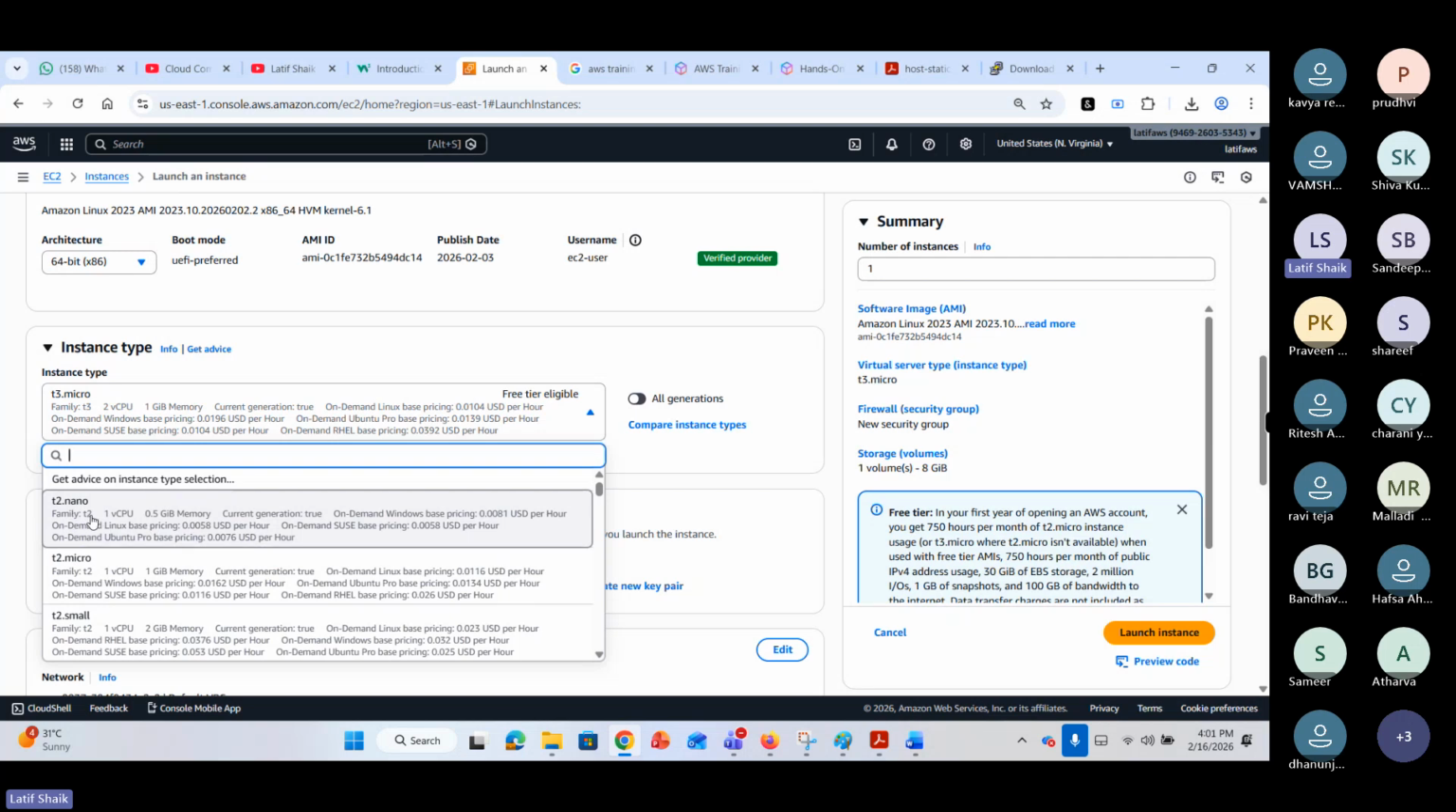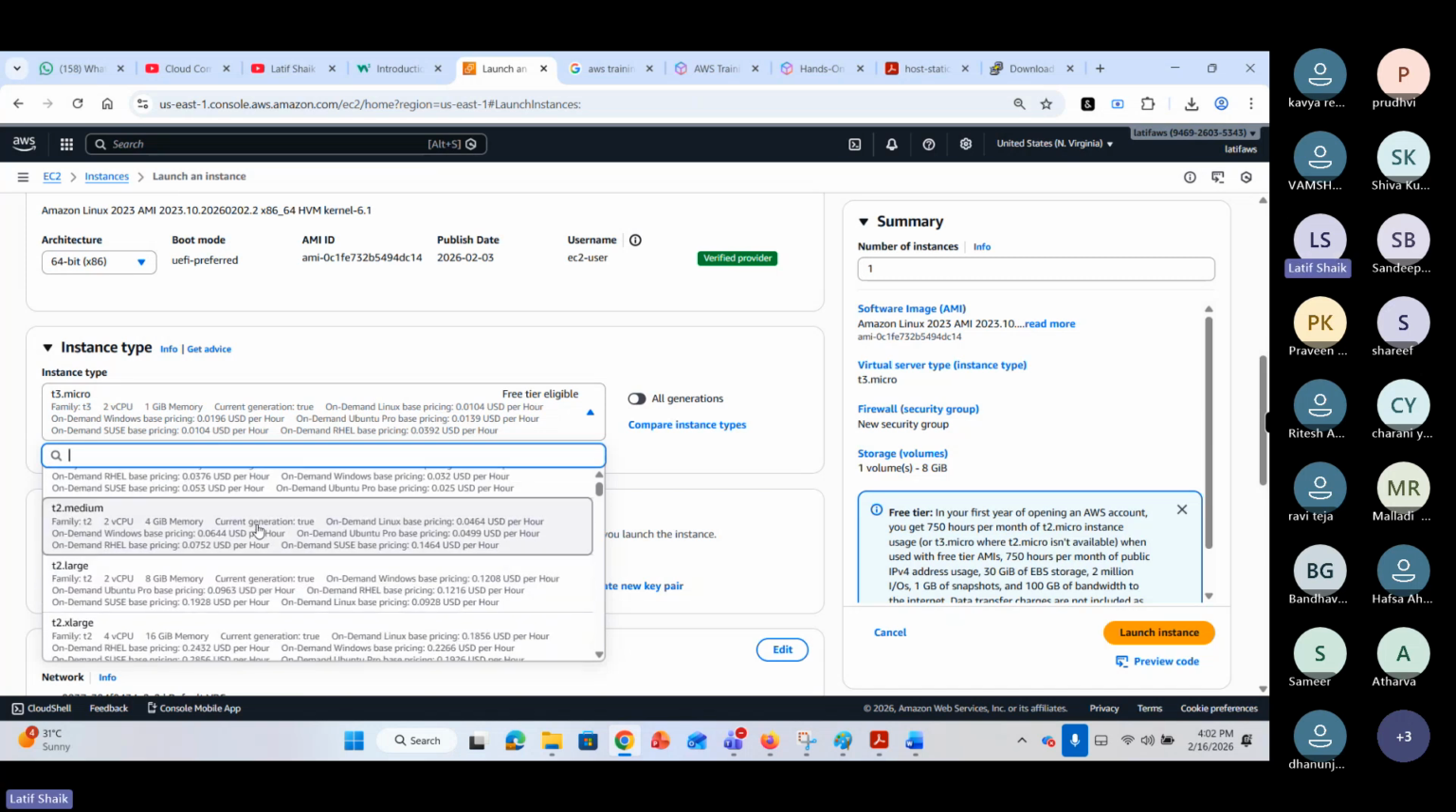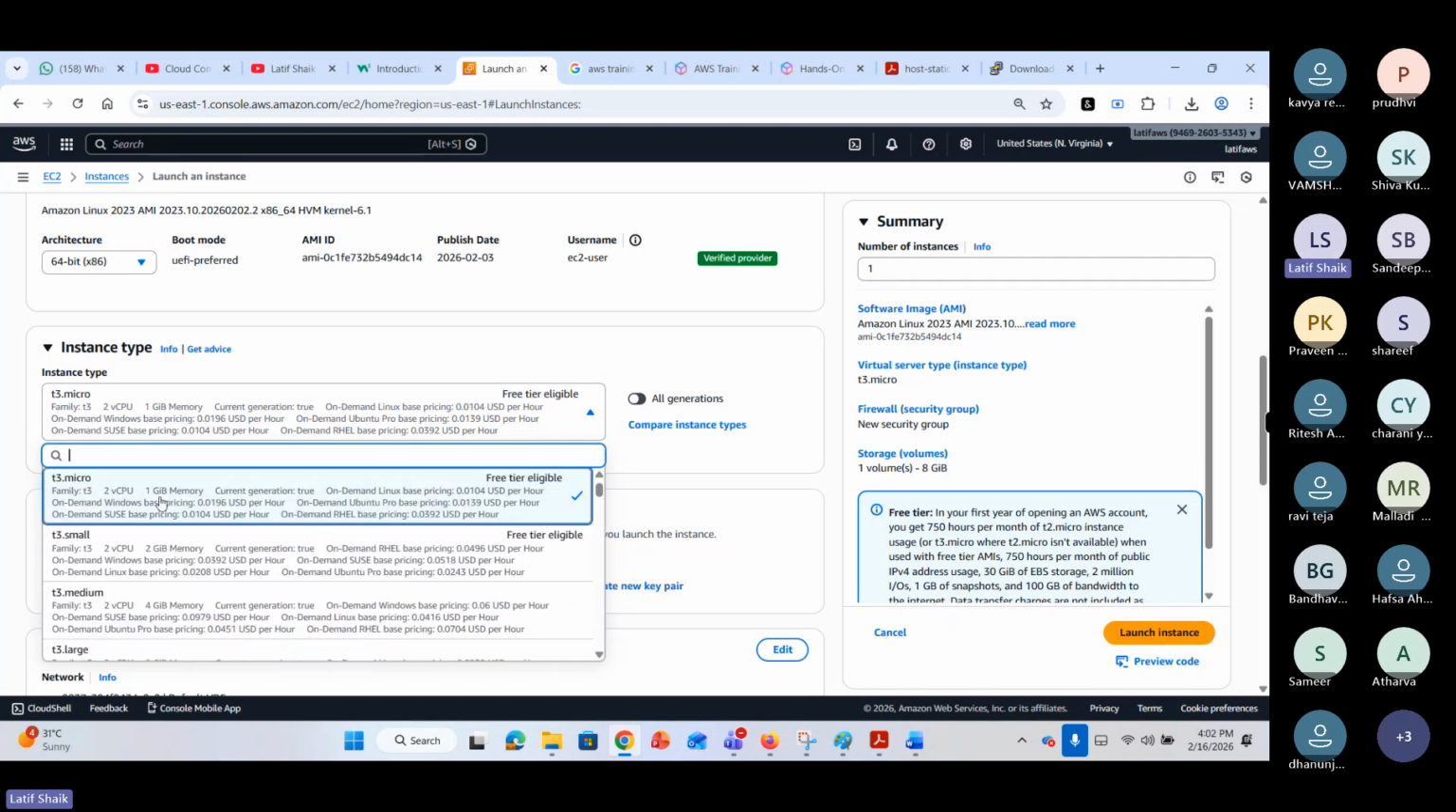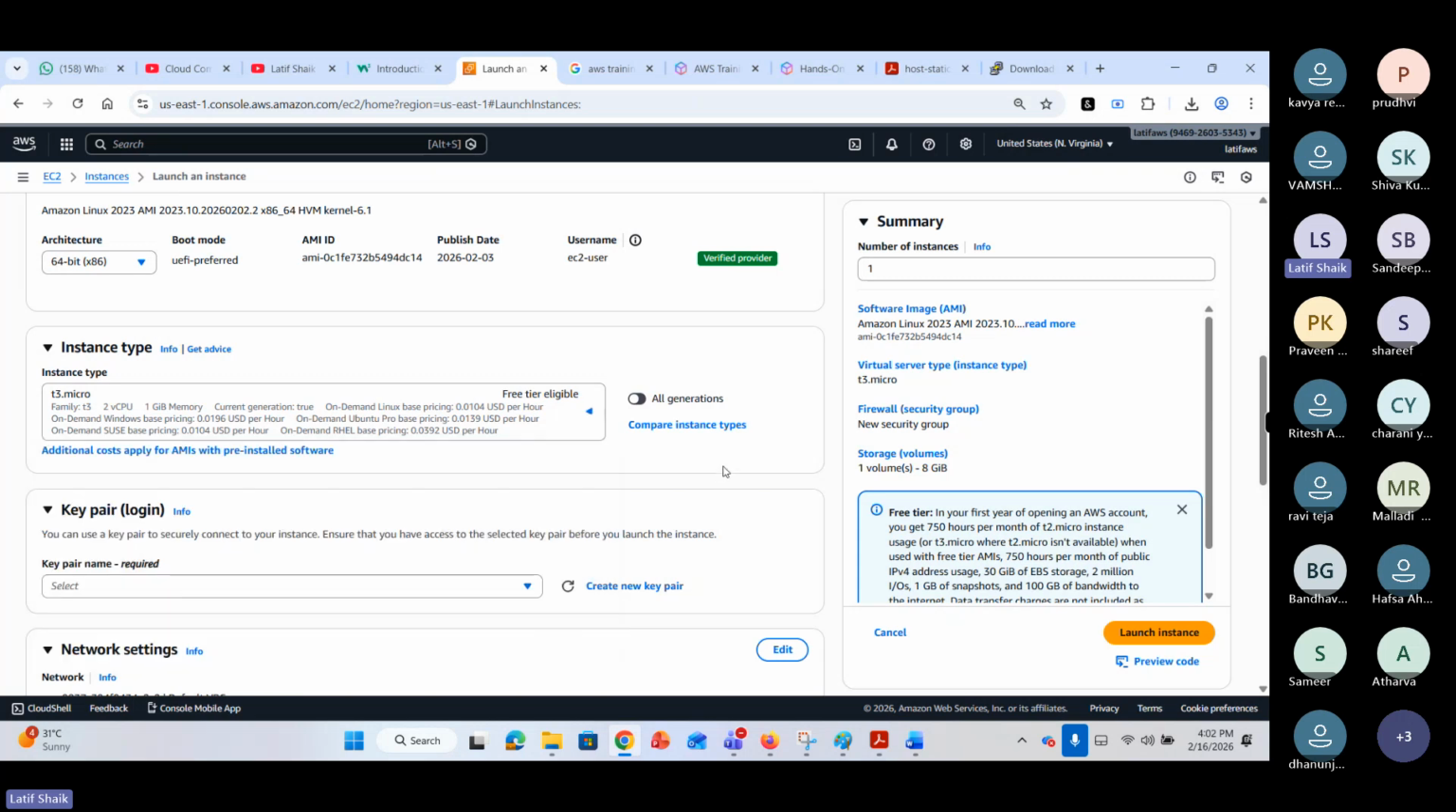See, but this is a nano. Nano is 1 CPU, 0.5 GB memory. Very less cost. This is micro, which we have selected. 1 CPU, 1 GB memory. Okay. Where it is T3 micro, this is 2 CPUs, 1 GB RAM, so the cost is a little lesser. And again, a little higher cost. Okay.